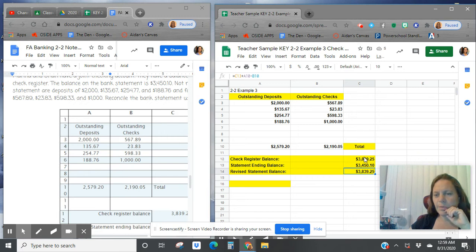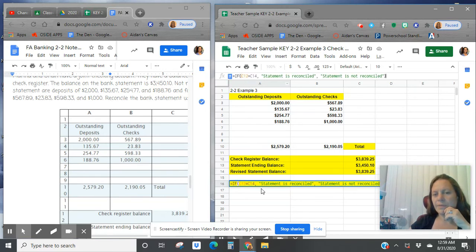Now, if this number matches this number, I'm reconciled. So what I want to go do is put in an if-then statement here into this last box that sums up what I'm trying to decide here if something's reconciled. So here's what I'm going to tell it as far as the function goes. Equals if, parentheses, if C12 is equal to C14, comma, it's going to put that the statement is reconciled. If it's not equal, comma, the statement is not reconciled.